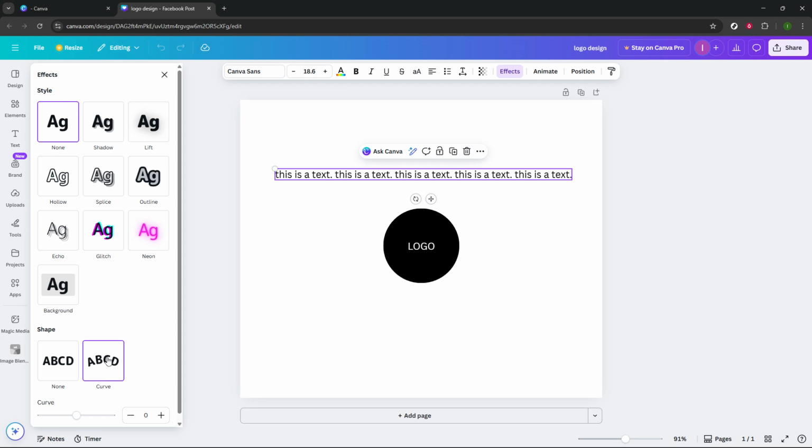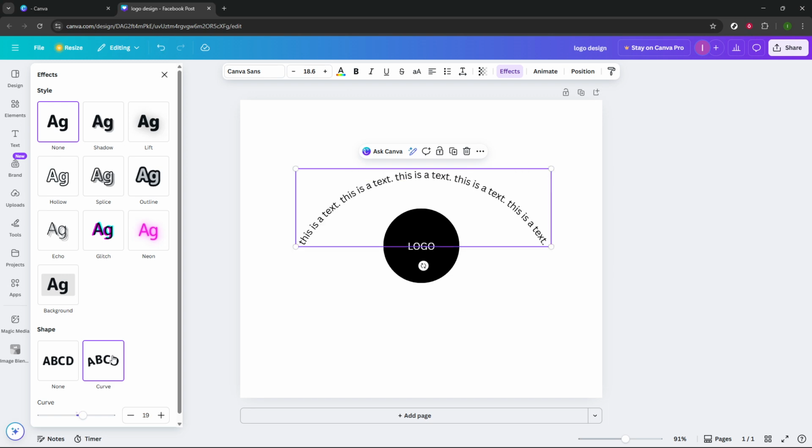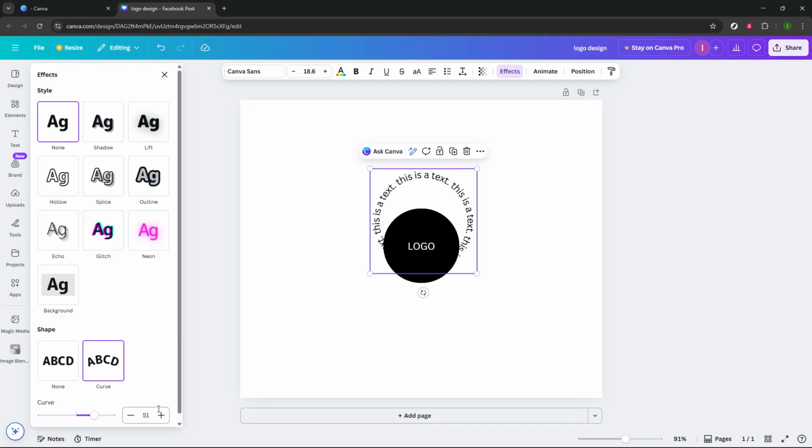Once you've selected your text, look for the Effects button. It's located near the top of the editor menu. Click on it and you'll see a list of available effects to choose from. Here you'll find the options that Canva provides for transforming your selected text. Now click on the Curve effect. It's an easy-to-use tool designed to give your text that desired circular shape.